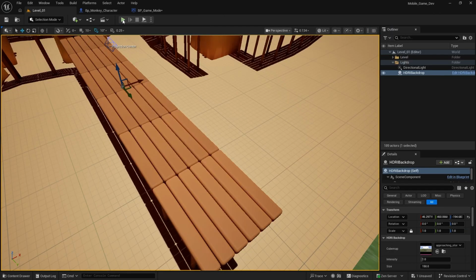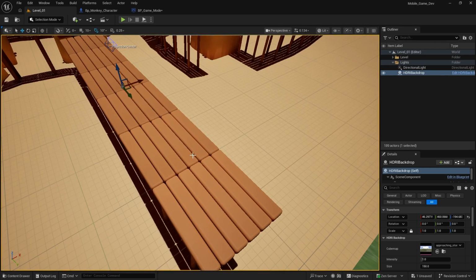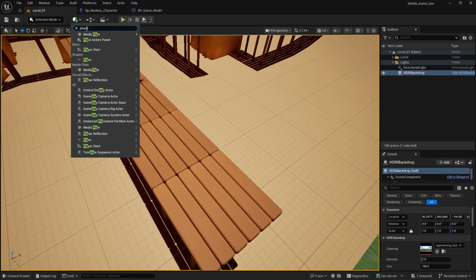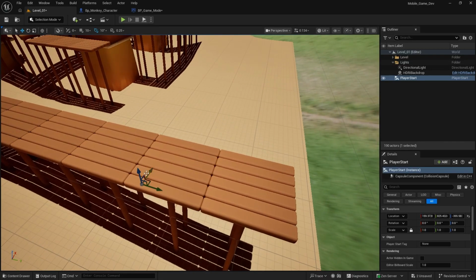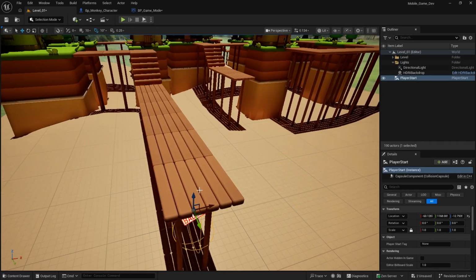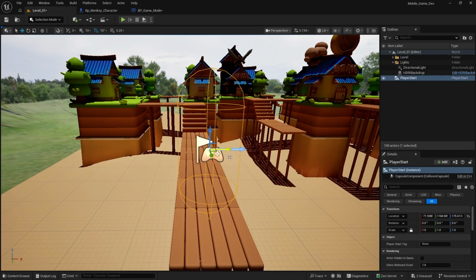Okay, now if I say play, the character is not visible because we have not yet specified the location for the character. So I'm going to add a player start component here. Player start is something which will define from where the character will start to play, or appear in the game, where it will spawn in the game. Okay, so this is the player start that I have created, and now I'm going to go play.